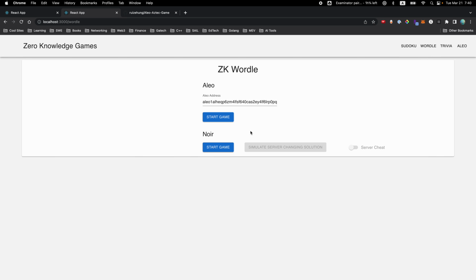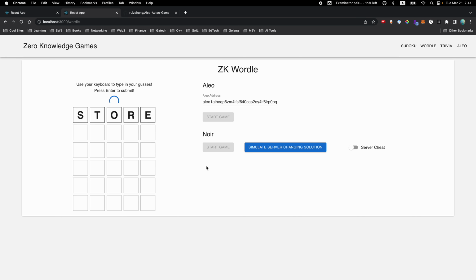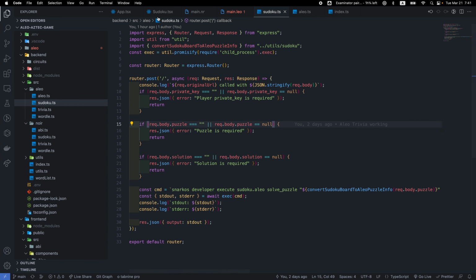Okay, so here again I have a front end where you can choose which proving framework to start with, either Aleo or Noir, and it seems like Noir is faster, so let's start with Noir. I click start game, and it calls the backend, which generates a random word as a solution. Now the player can submit a guess. Let's say I guess slide store, and once I hit enter, it sends my guess to the backend, and the backend is trying to Wordle.